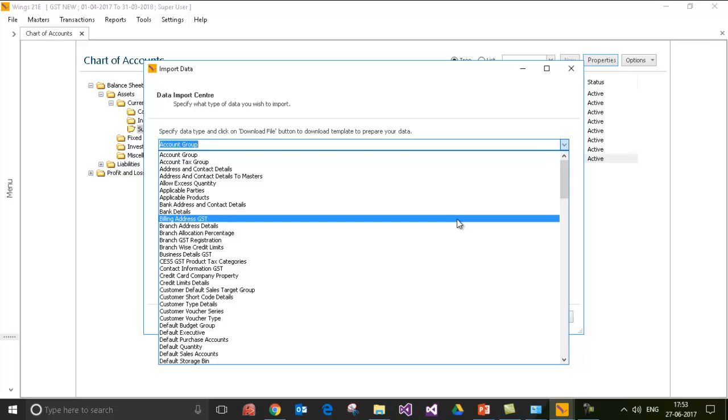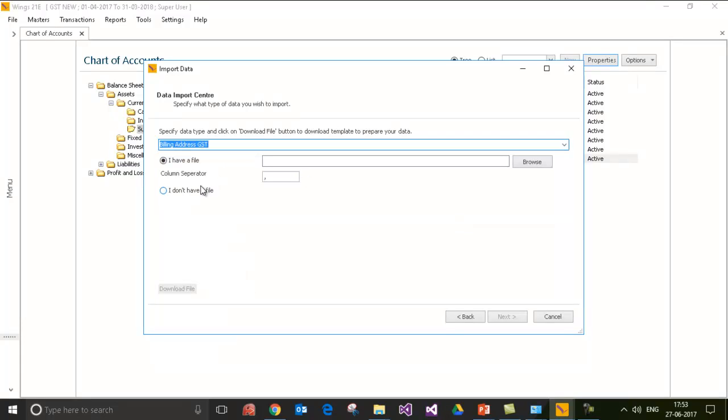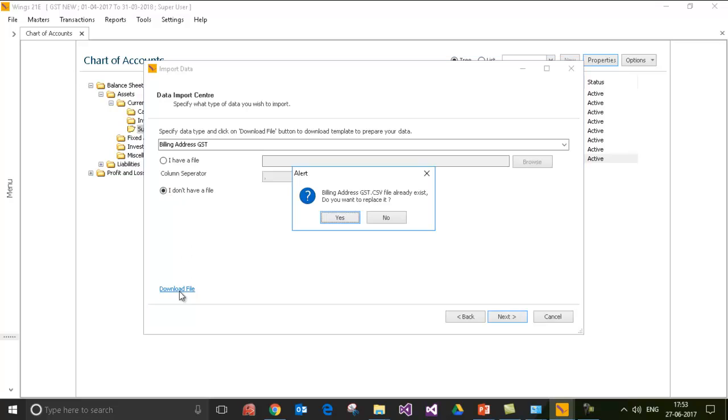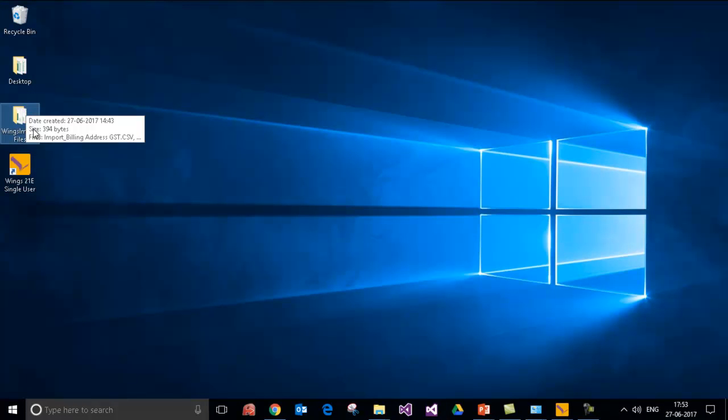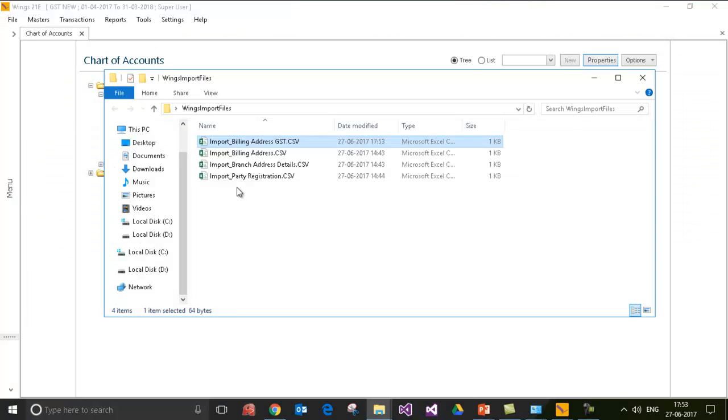Choose billing address, GST. Now if you're doing it for the first time, you'll need to download the format of the file. Just select I don't have a file and download file. I've already done it, so this message is being shown. In case you have not done it already, you'll just create a file on the desktop. So let's go to the desktop. A new folder is created, Wings import files. Double click on that folder. You'll see that there is an import billing address GST file which is created.